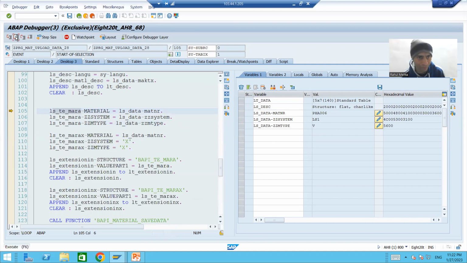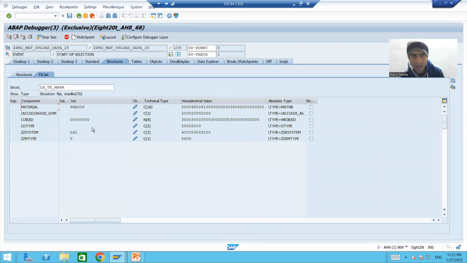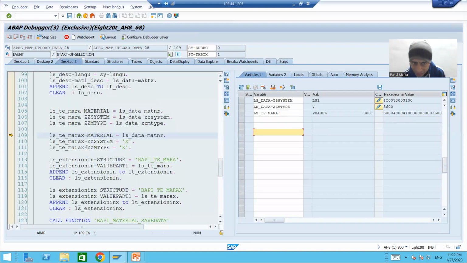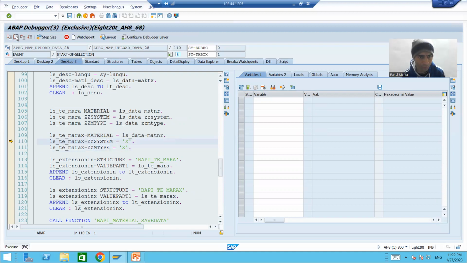If I simply do F6, F6, F6, you can see this work area. In this work area, we have the material, the legacy system identification value, and the material type value. Similarly, in the corresponding next work area, we are passing the values of those columns as capital X. If I execute these 3 lines of code, I will show you 2 things now: LS_TE_MARA and LS_TE_MARAX.